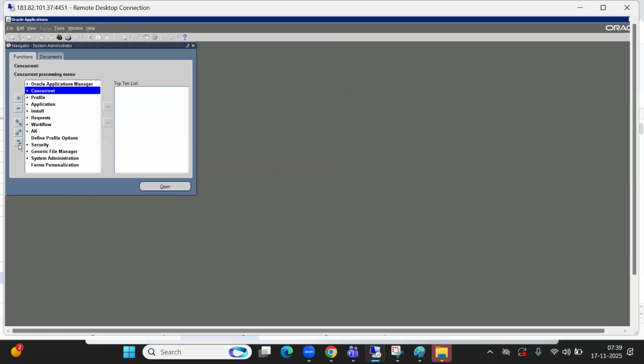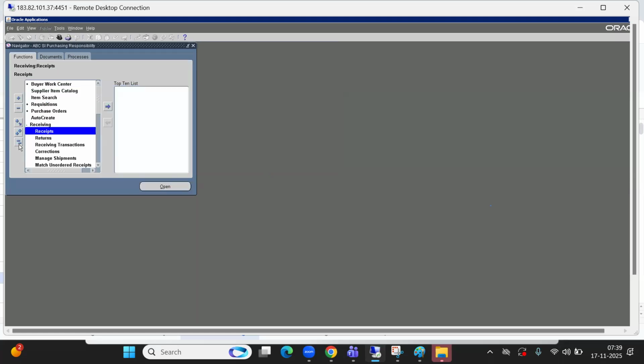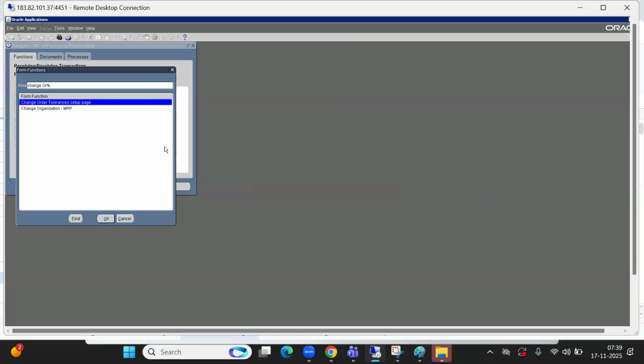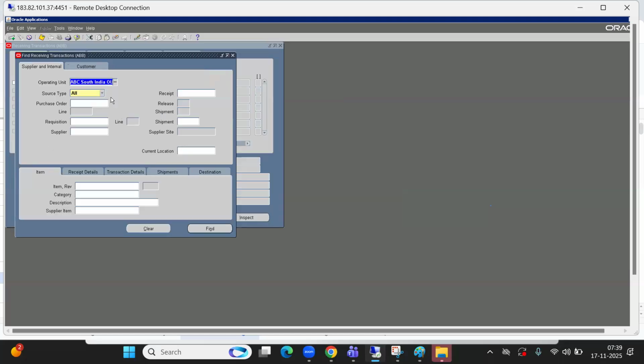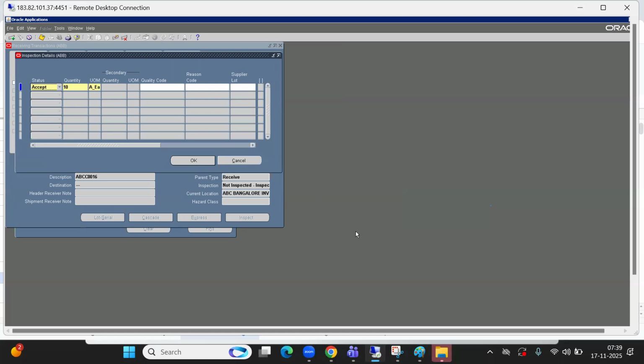Now go back to the purchasing responsibility, South India Purchasing, receiving. This was not defined for the inventory organization ABC Chennai, so change the organization to Bangalore. Now go for receiving transactions, type 40008 and find. Now you won't face any issue. Just click on inspect. Earlier we faced the issue, right? Now it is not there.